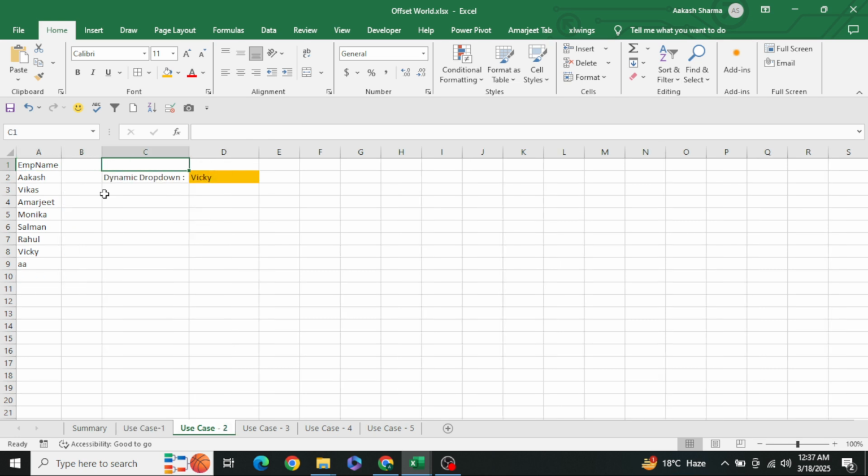In use case 2, you can see that I have already created this dynamic drop down. There are two ways that you can create a dynamic drop down. First, you can convert this particular data into table format, and second, you can use the OFFSET function. So here, in this particular drop down, right now I have names till AAA, right? If I write here Sanjeev, you will see Sanjeev also will come, right?